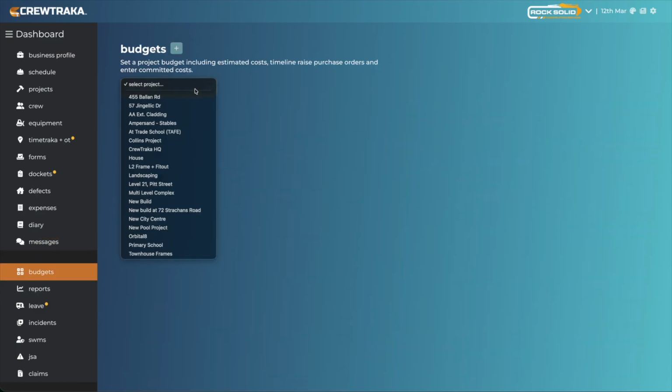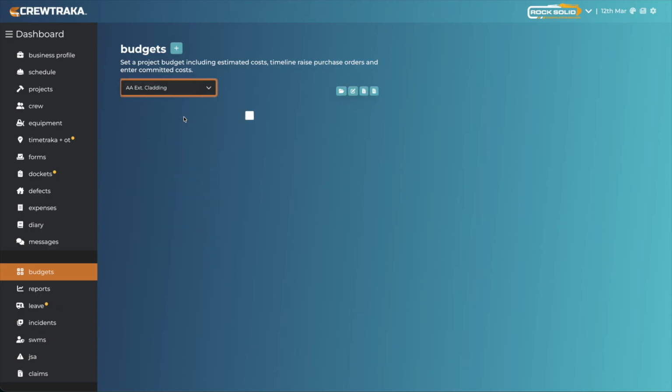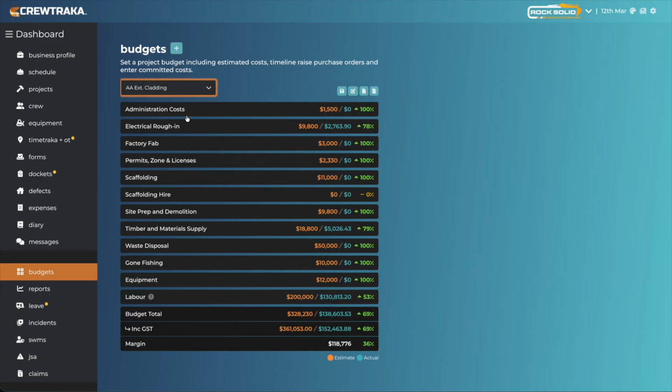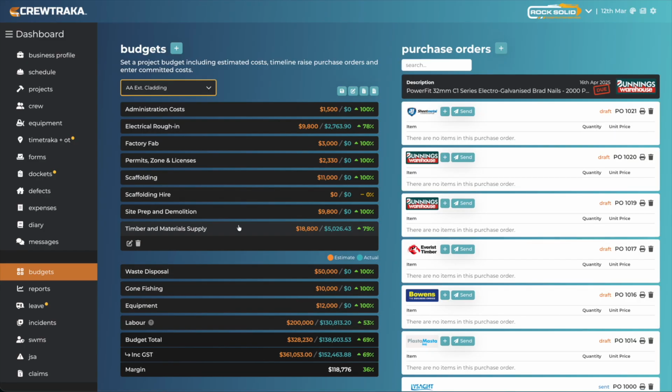You can run budgets through here, set up individual line items for budgets to see exactly how you are running across those line items. The one on the left, the orange one, is your estimated cost. The one on the right is your committed cost as it comes in, and then you can see how you're running with it. You can also raise purchase orders through here, and those purchase orders will marry up with expenses when they come back in.